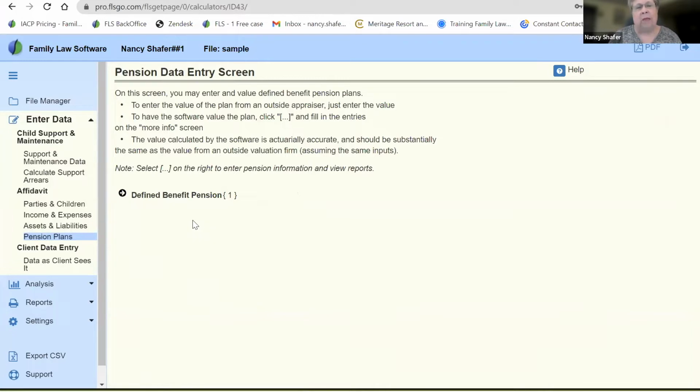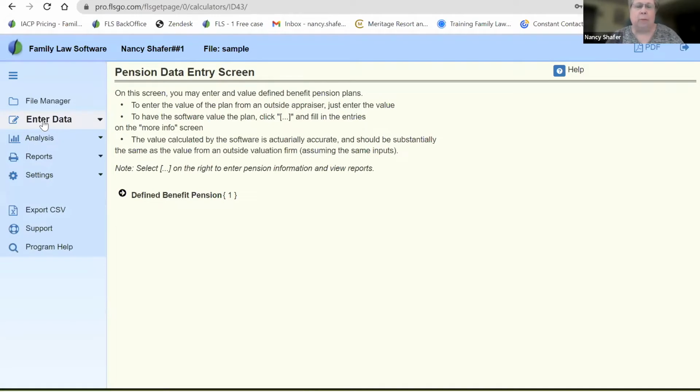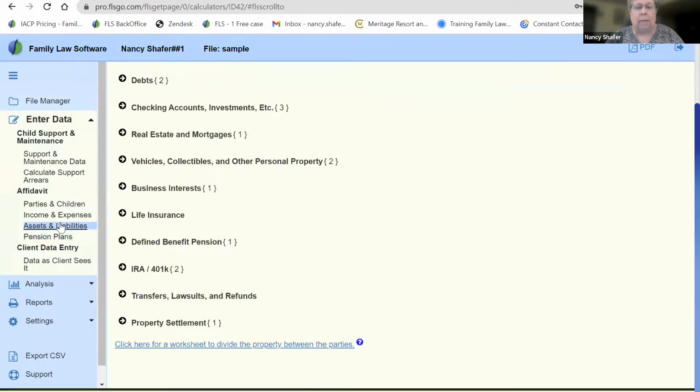Okay, so let's talk first about pensions. In Family Law Software, you can go to the Enter Data section of the program, and I'm showing you the cloud version of Family Law Software. If I go into Enter Data, I have assets and liabilities. I happen to be working in the Illinois version of the program, but this would go for any of the programs. In assets and liabilities, one of the entries is going to be defined benefit pensions.